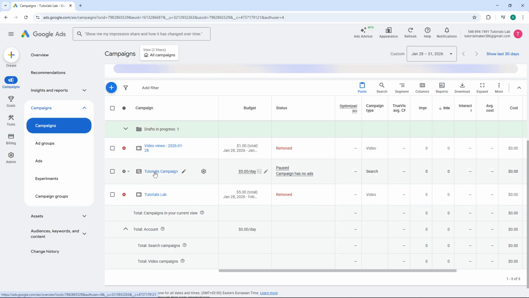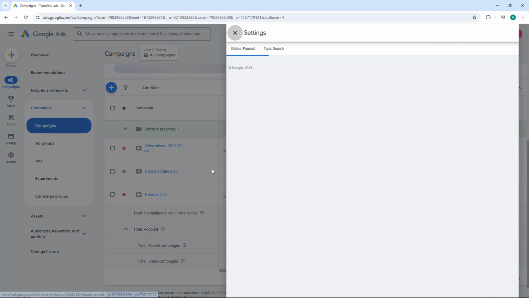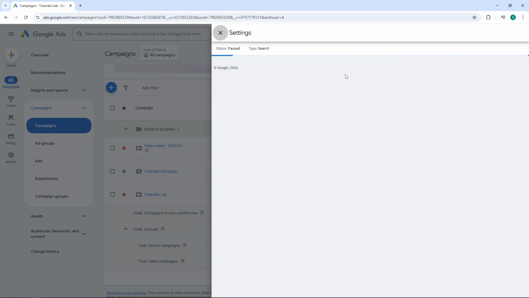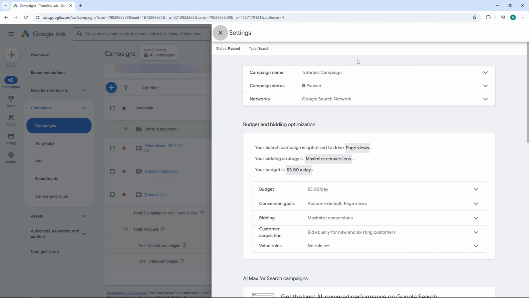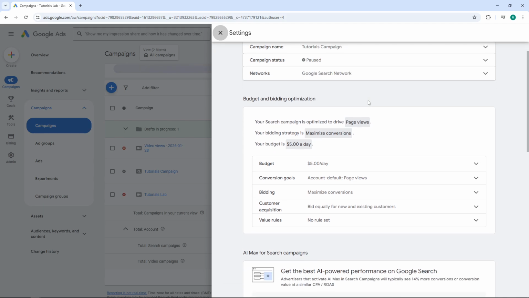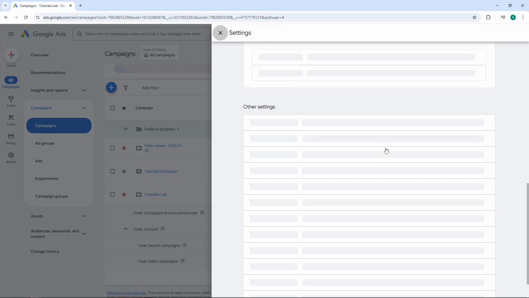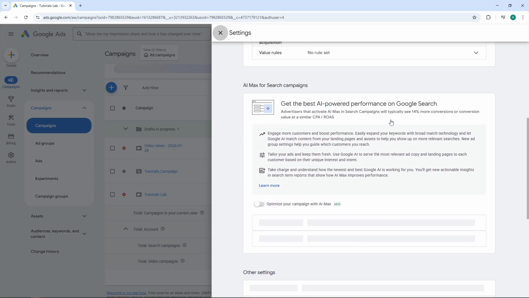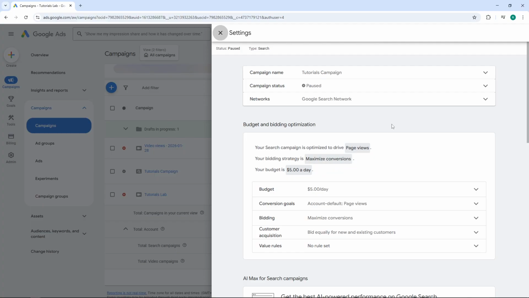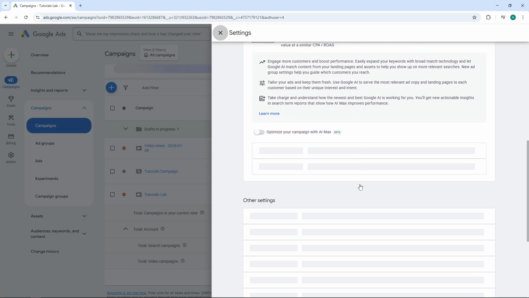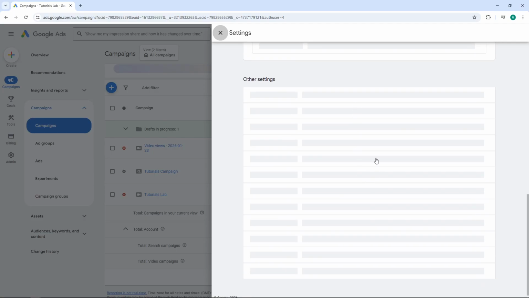As you do this, you'll notice a small gear icon appear. This gear icon is your gateway to the campaign settings. Click on it to proceed. After clicking the gear icon, a right side panel menu will slide into view. This panel contains various settings and configurations for your selected campaign. From the options displayed in this panel, locate and click on Languages. This will expand the Languages section, revealing the current language targeting settings for your campaign.